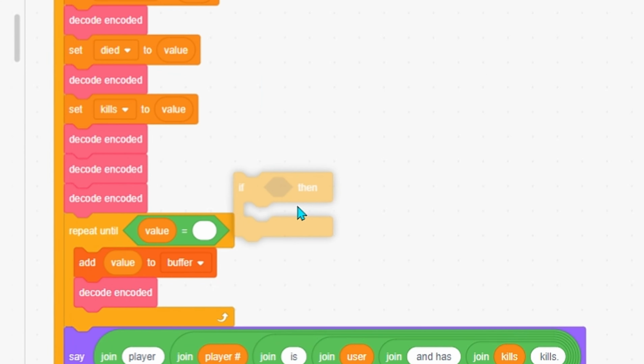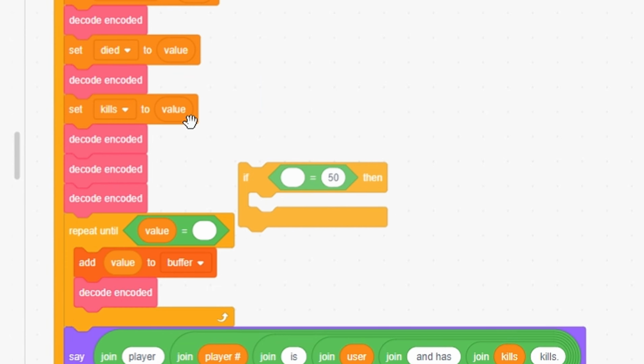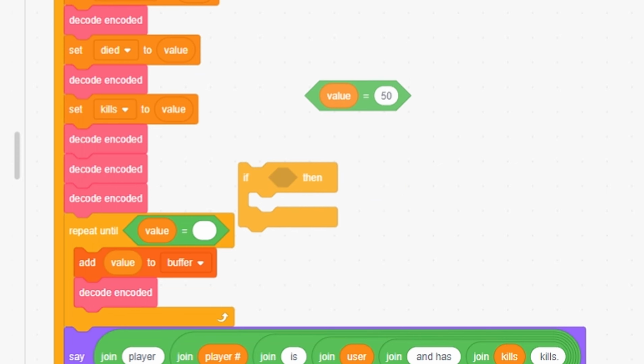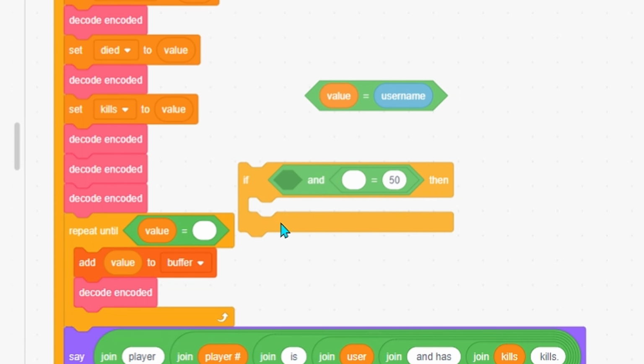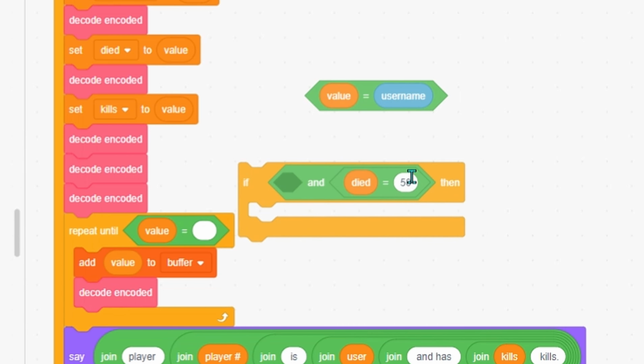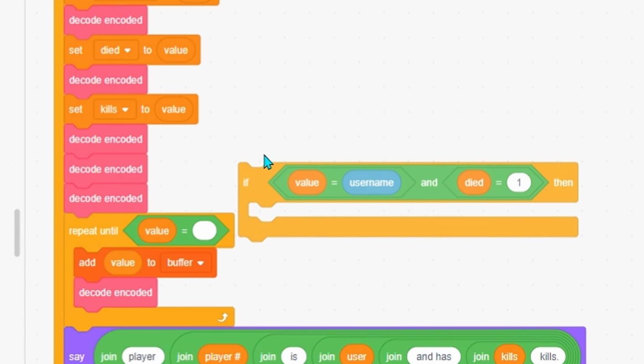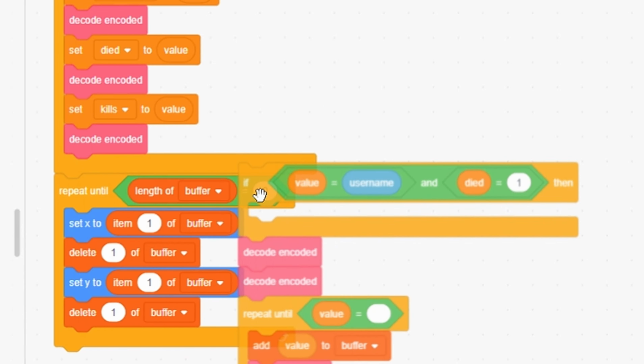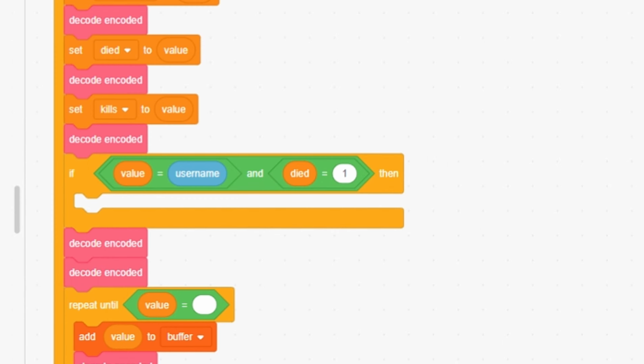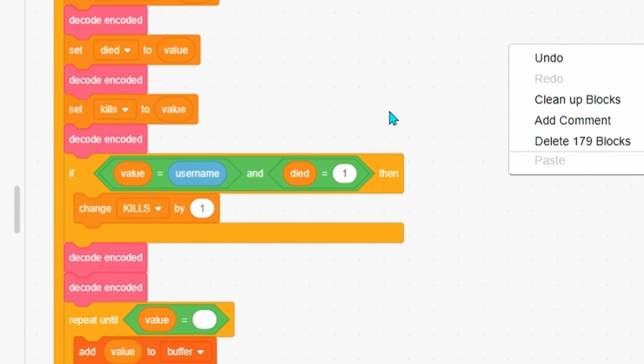so that means if the value is equal to our username, which is that the last hit is us, which means we last shot them and they're dead, then that means we should get the kill, right? Because I mean, they died and we're the last ones who hit them. So if they died and we were the last ones who hit them, then we should change our kills by 1. It's pretty simple when you think about it.